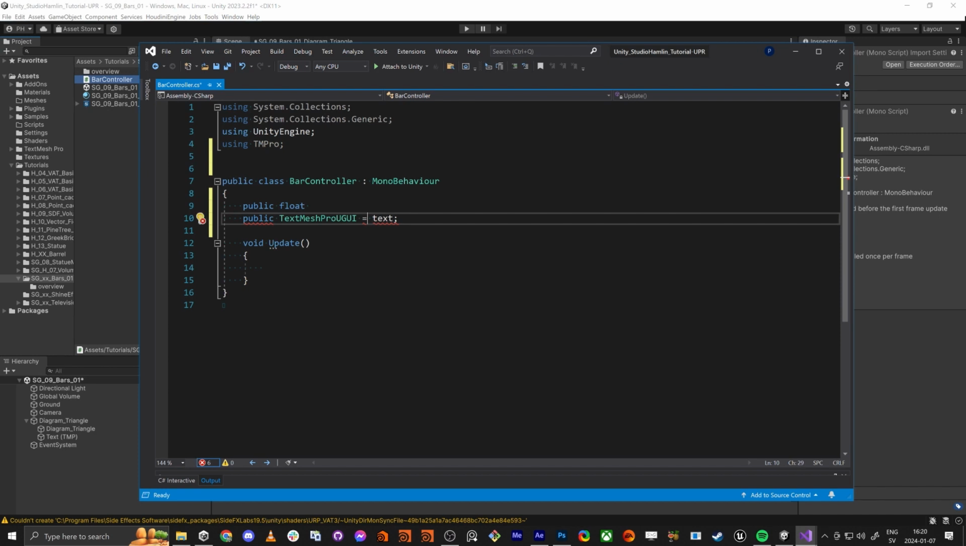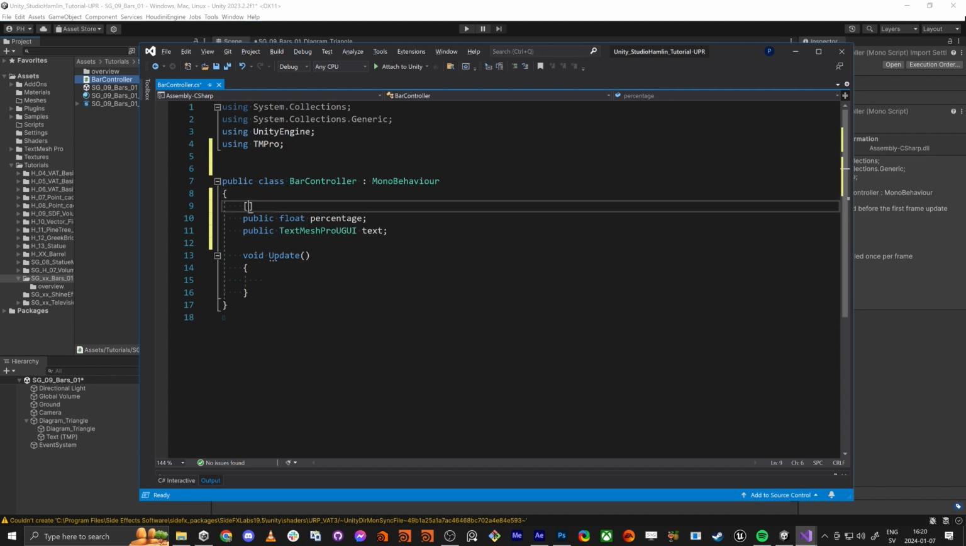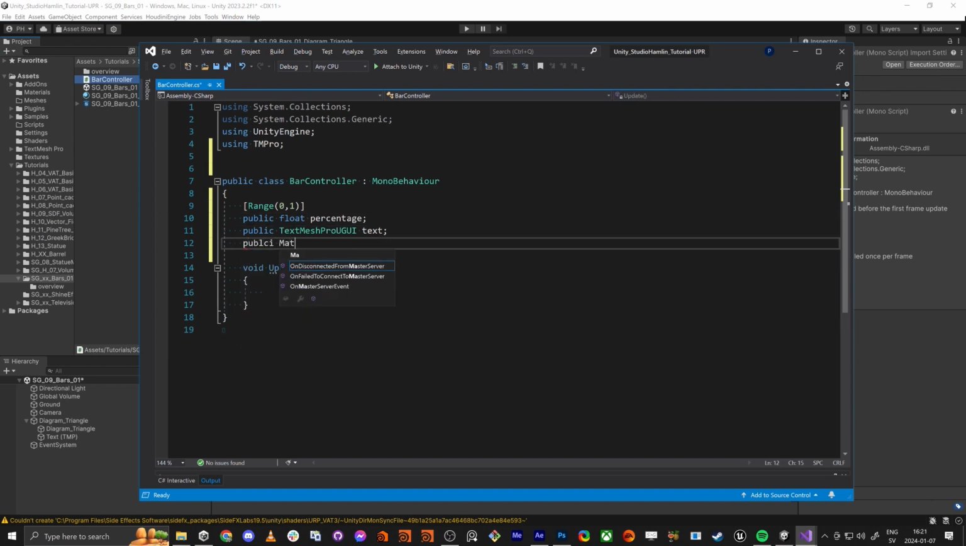No, wait. I'm a little bit tired today. Okay. This should be okay. No. Public float percentage. Yeah, this works. And I also want to do this range, and we're going to do 0 to 1. So this is cool.